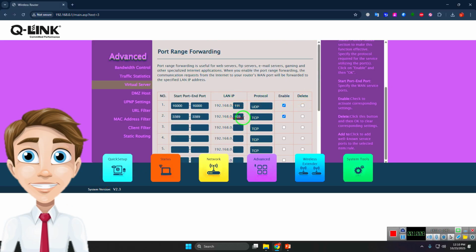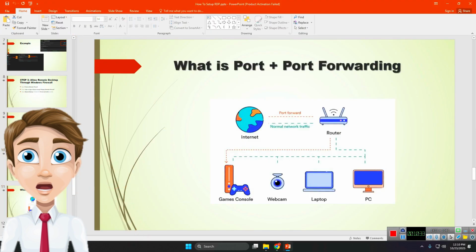Okay, that setting has been done. We have opened this port for our RDP on that IP. We can access that IP through that port, meaning we can access this PC from this port through the router we are using. The host PC is now available for access. Okay, what is the next step?